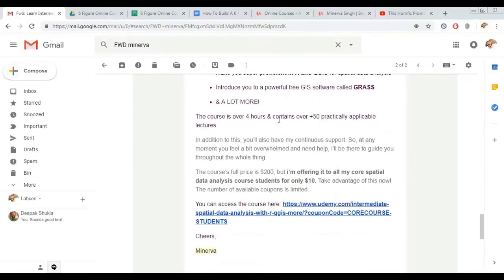The course is over 4 hours and contains over 50 practically applicable lectures. In addition to this, you'll also have my continuous support, etc., etc. The course full price is $200, but I'm offering it to all my core spatial data analysis course students for only $10. Take advantage of this now. The number of available coupons is limited. And then we give them a link here where they can click and purchase the course.